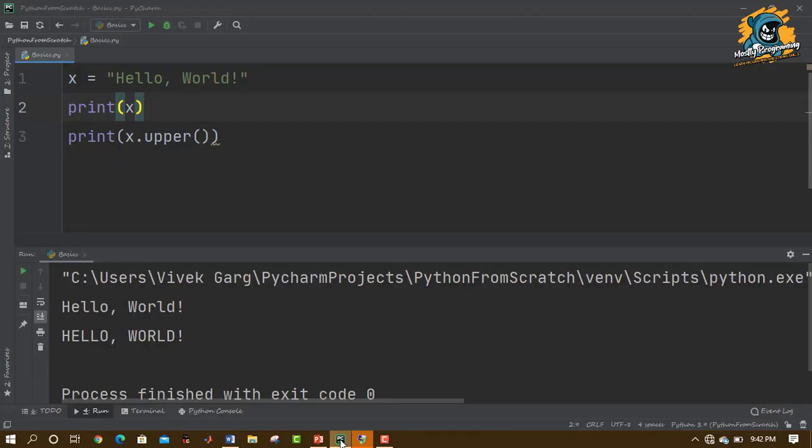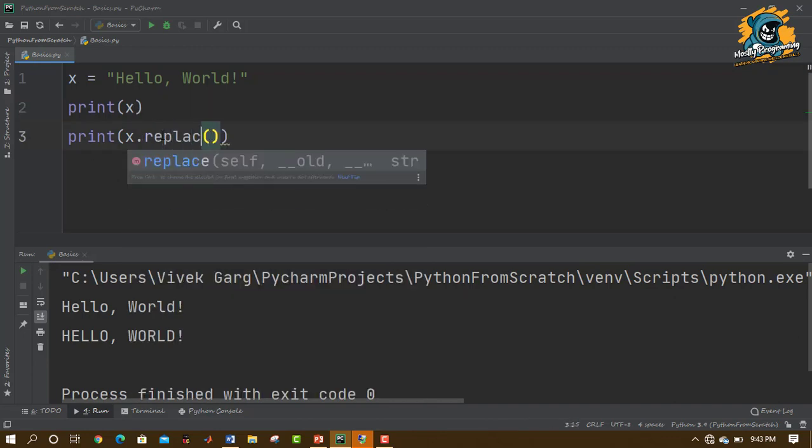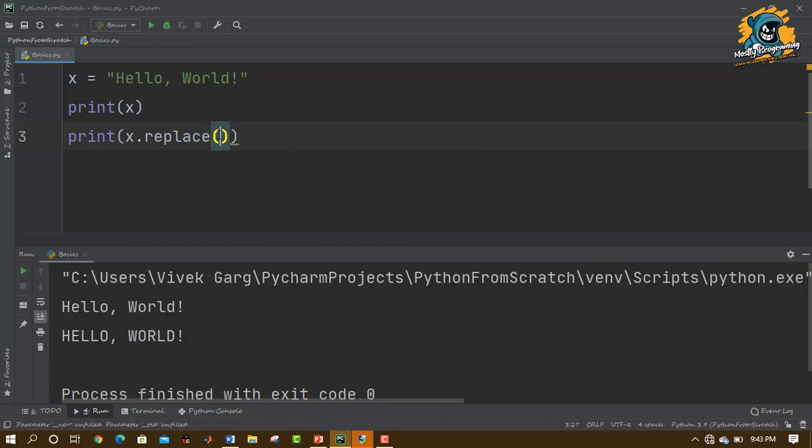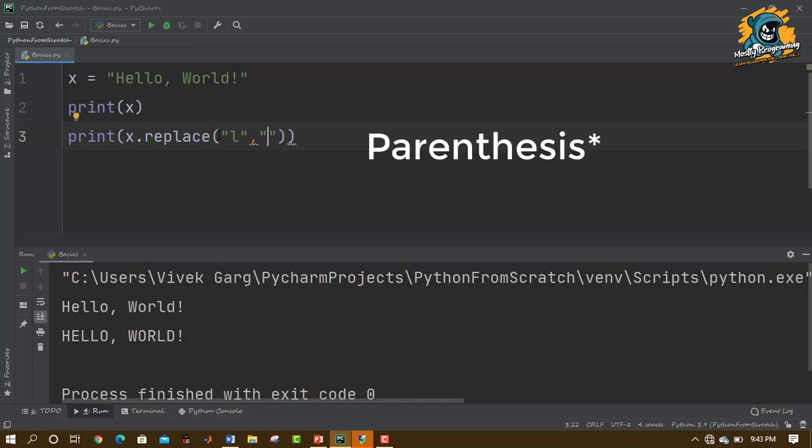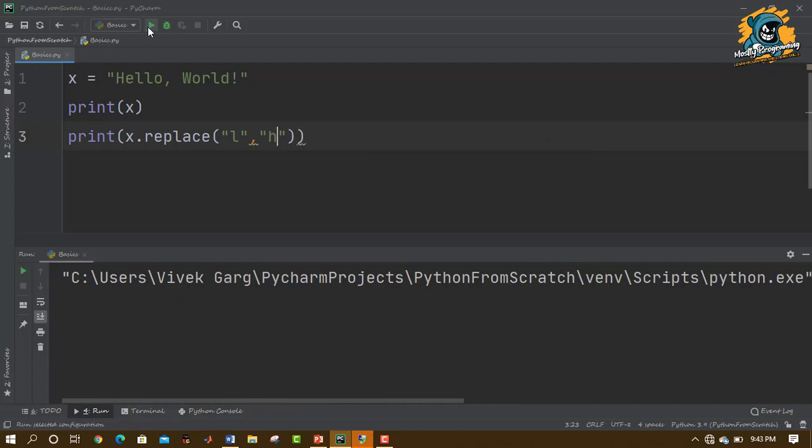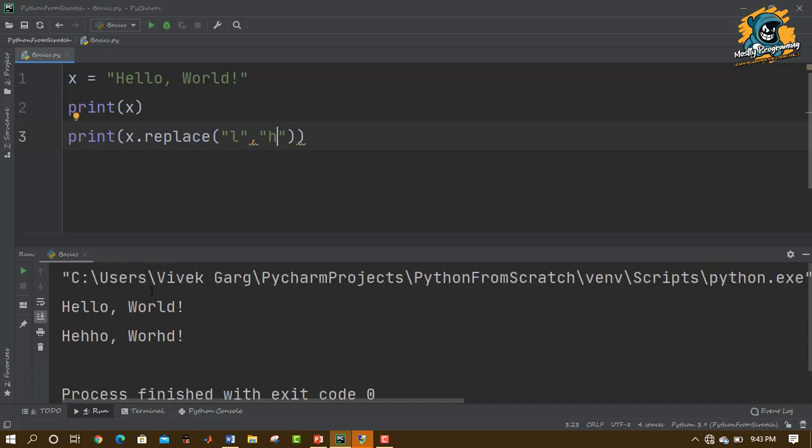For example, if there is a case where we want to replace, say, the letter L with H, we have the replace method for that. The syntax is pretty simple. What we are going to do is simply write x dot replace. Then in the parentheses, we put the character or the substring that we want to replace, comma, with what we want to replace it. For example, I'm replacing it with H. So let's run it. Here you can see all the L's in the string are now replaced with H.